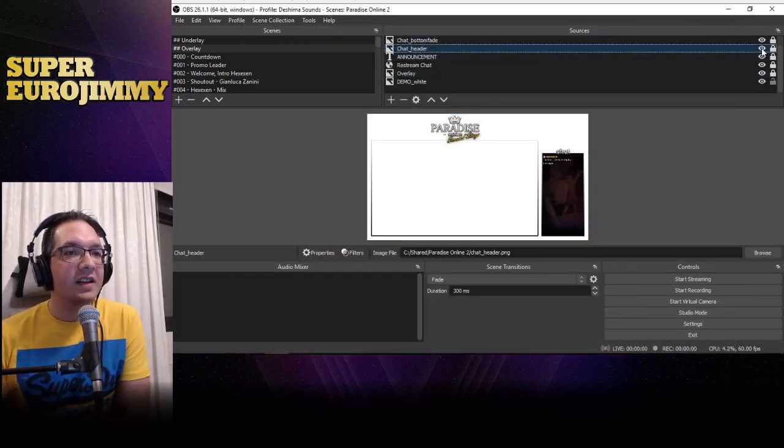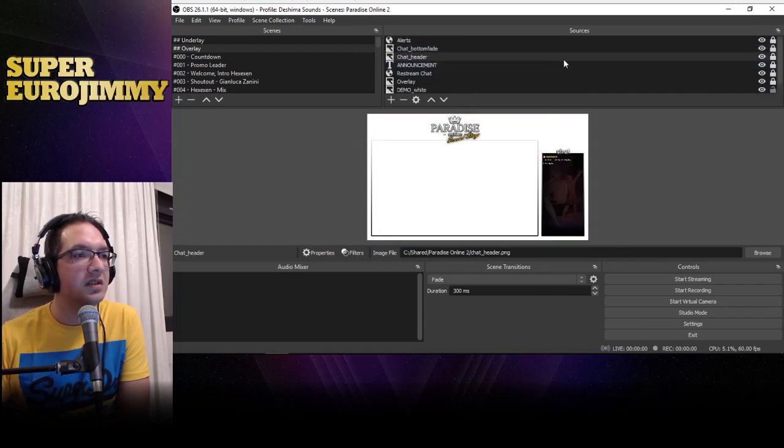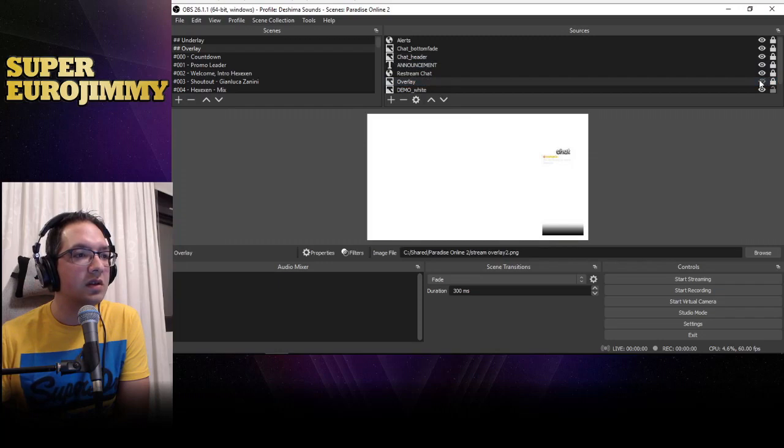Then we've got the chat header, which is only this little bit. I used it in a separate image, a separate source, so I could position it more precisely later. I found that easier to do. You could just as well put it in the overlay below it. This one, as you can see, should just work.